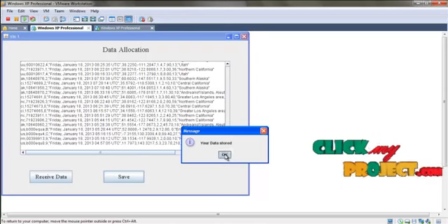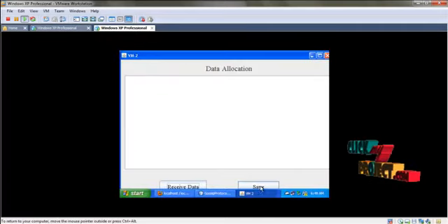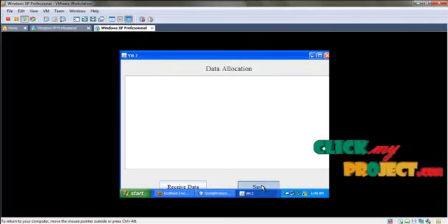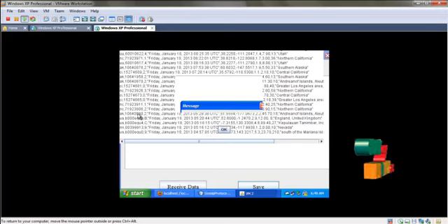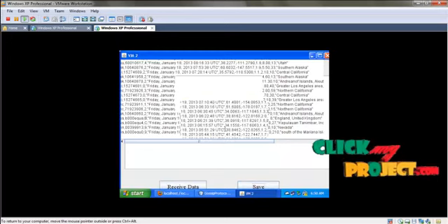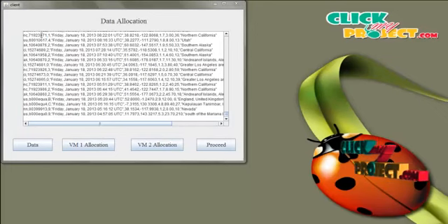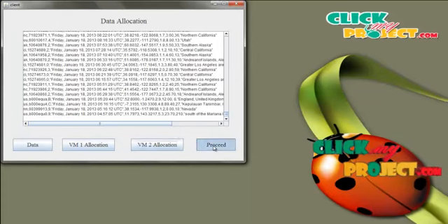Click OK. Open VM2 and save the data. Here the data is stored. Open client window and click on proceed button.